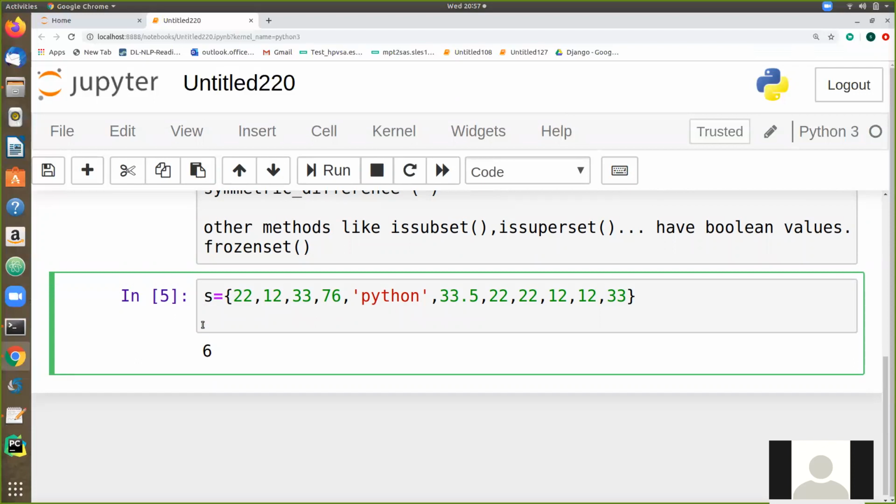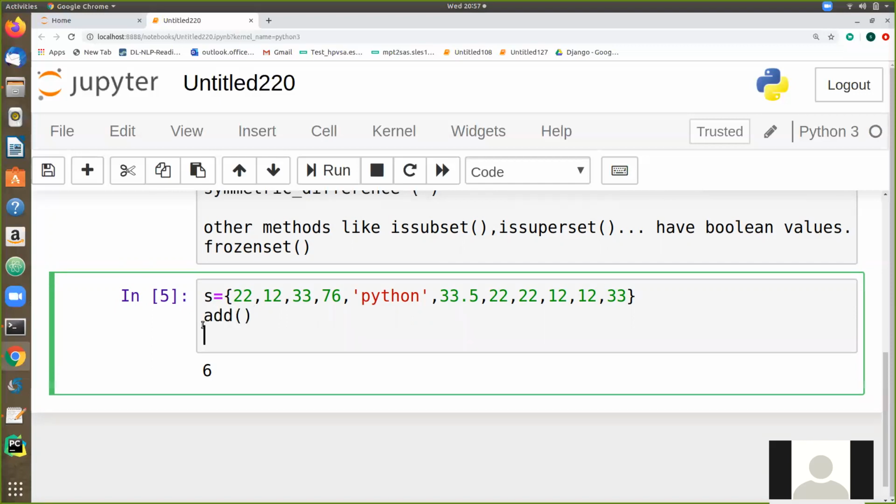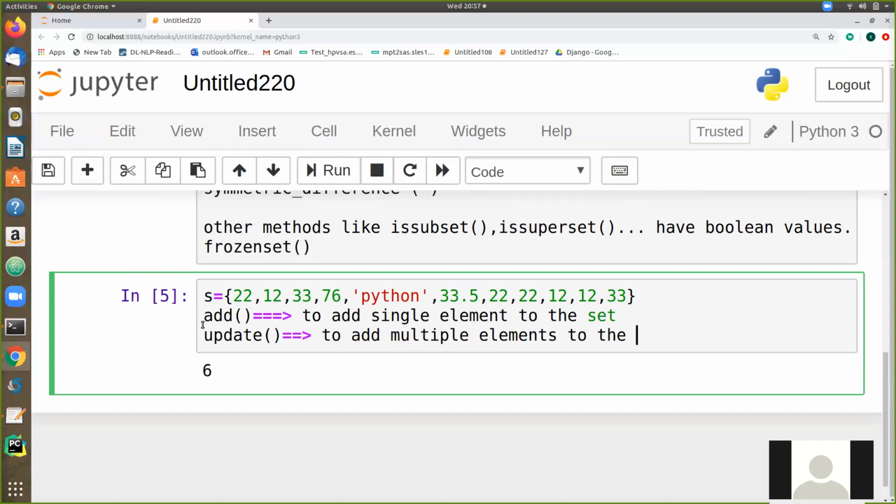We don't have the same functions which we discussed for lists. A list has append, extend, and different sorts of functions, whereas a set has other functions like add and update. These are two different functions: add is mainly used to add a single element to the set, and update is used to add multiple elements to the set.